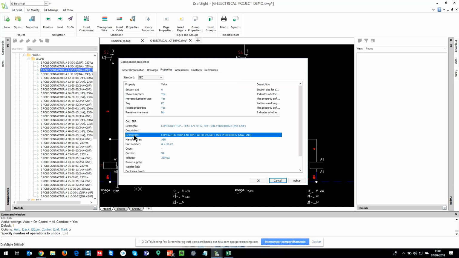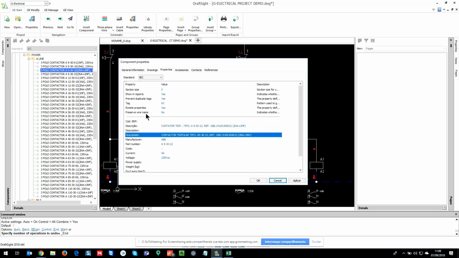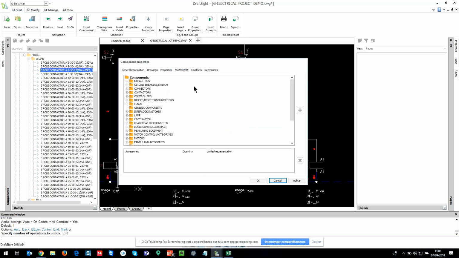So we have description. We can use several languages. There is no limit here. We can create several properties like manufacturer, part number, voltage, current, even weight and pricing. Whatever properties you want to create here, it's very easy to do. So we have all the information about the component, which tag it will use inside the graphics zone. And then we have accessories and contacts tabs.